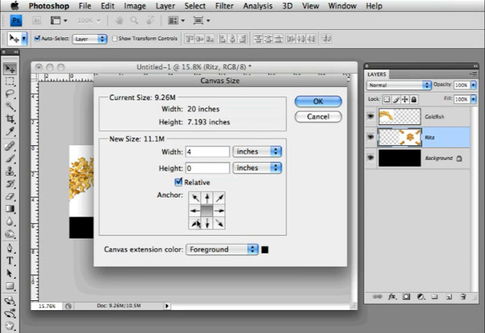Now this icon right down here tells you where your document is placed. If you click over here, it will actually add the whole 4 inches to the left-hand side, or if you click over here, it'll add all the 4 inches to the right-hand side, and also to the top if you had height. I want it in the middle, so I want to split those 4 inches to 2 and 2. And for the height, I want to do the same, 4.